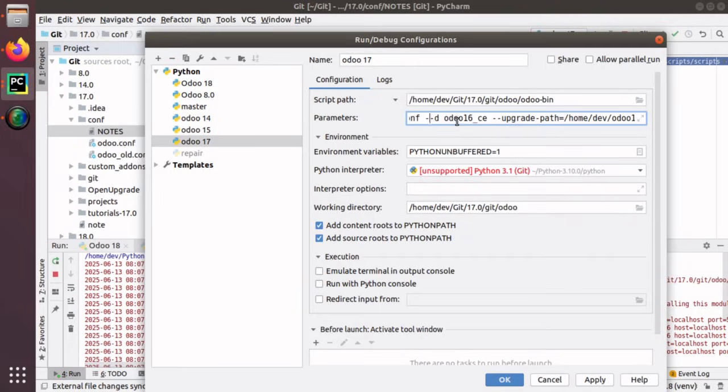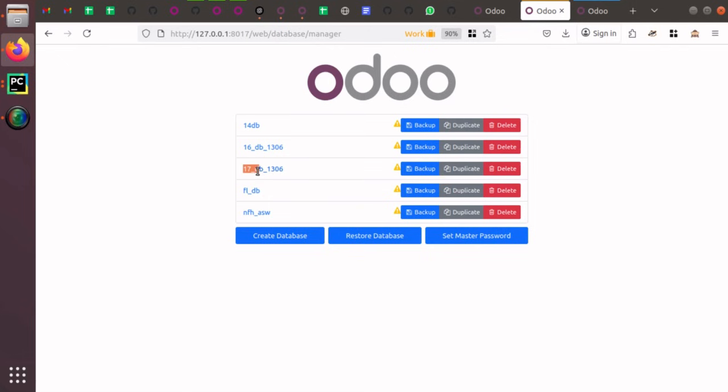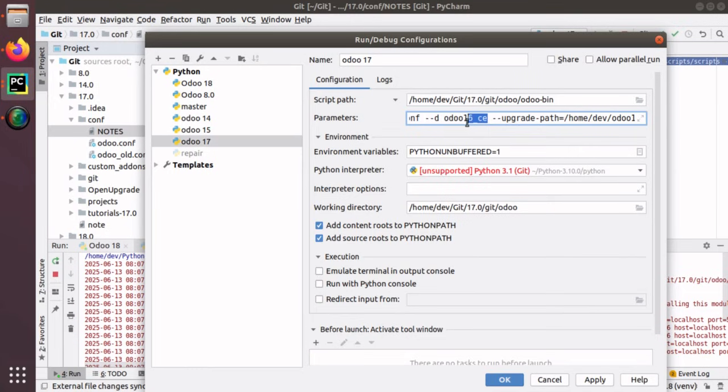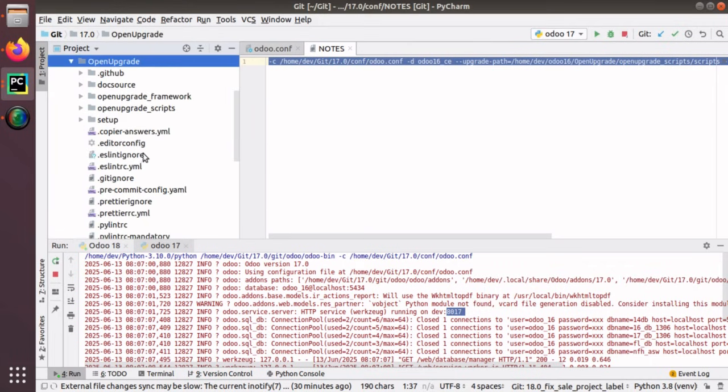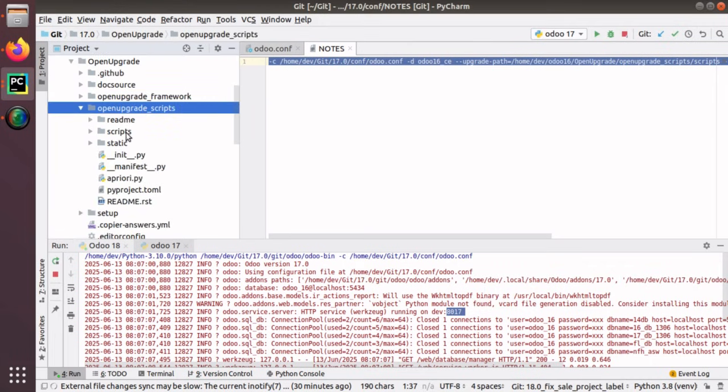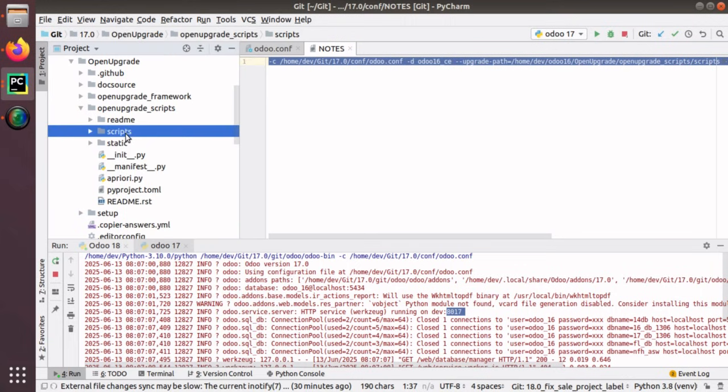Then I have to specify which database I need to upgrade. So right now I need to upgrade this database, so I'll just copy the name and here I'll specify I need to upgrade this database. Then -d database name. Then you have to specify the upgrade path. In the upgrade path, what we need is the script path. I'll just click on OK. Then if you come to the OpenUpgrade scripts, copy the path to the scripts folder inside OpenUpgrade scripts.